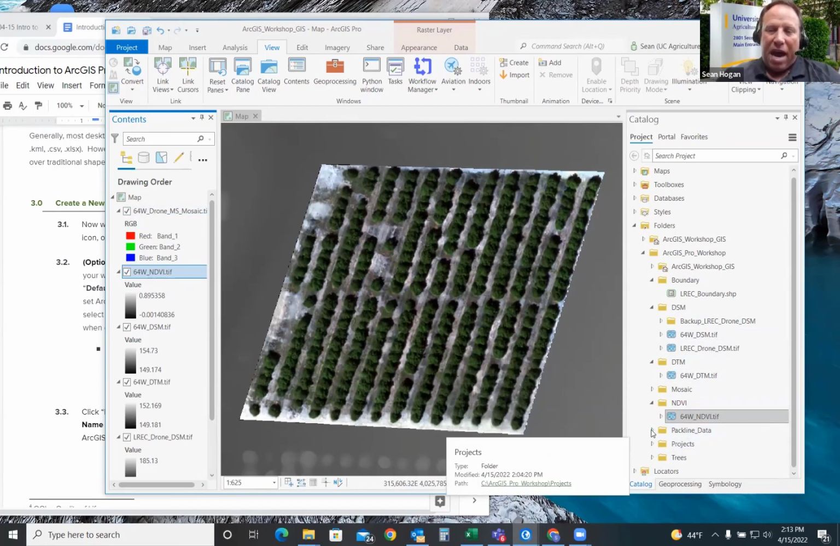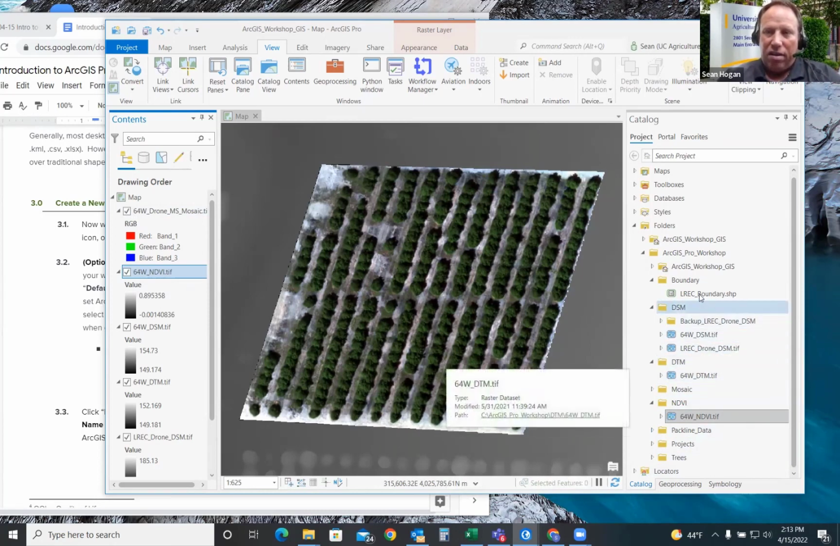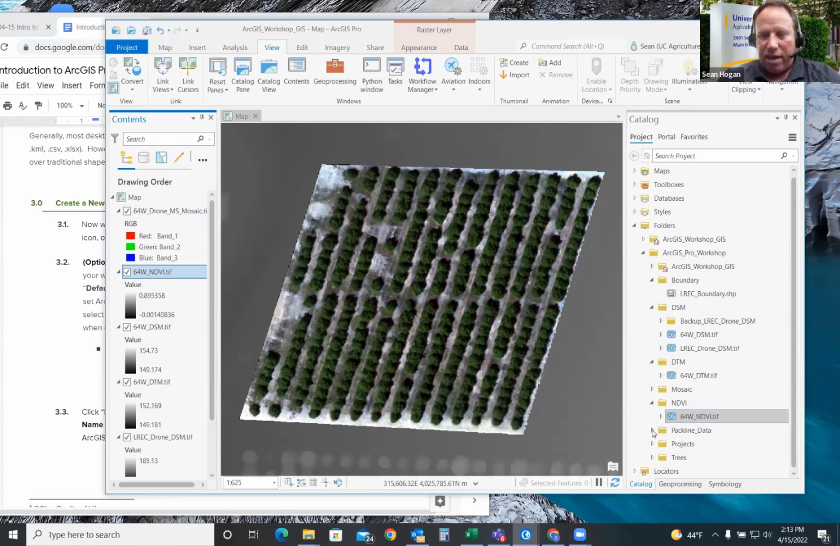Next, we have the Pacline data. So I'm back to the right side under the catalog. And please put in the chat if I'm going too quick. I want to make sure that I pace myself so everyone has a chance to do this, but at the same time, I'm not going too slow. So under the catalog, do the drop down for Pacline.